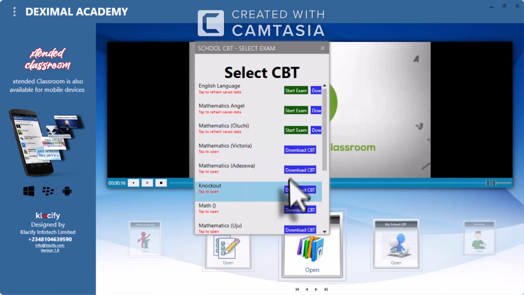So now it has loaded. And please note that these three CBT questions, I have already downloaded them, and that's the reason why there are two options: start exam, download.